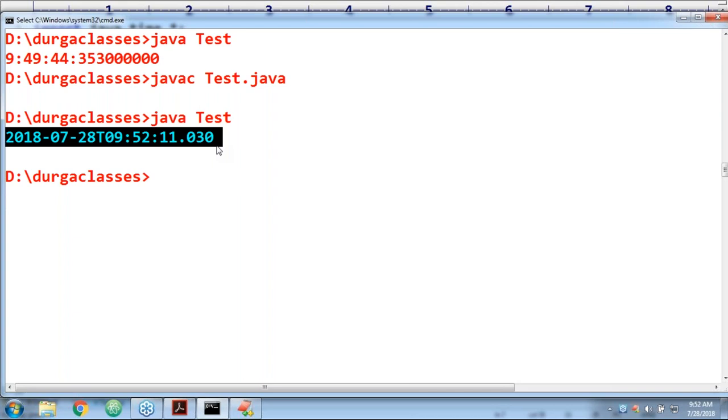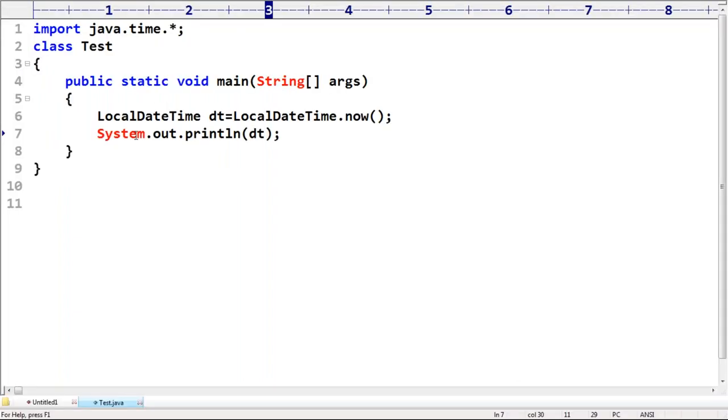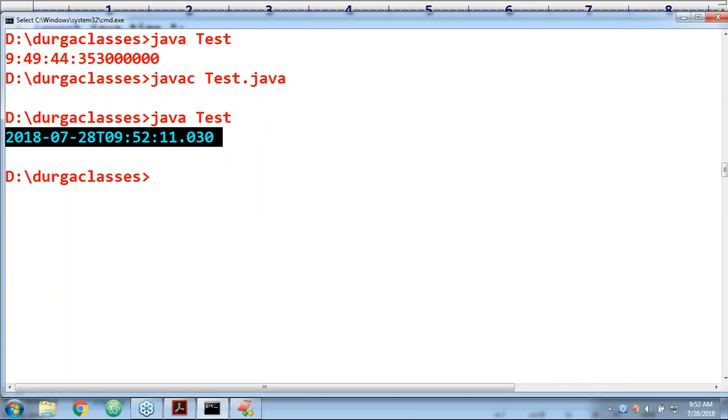Clear? I hope no more explanation is required about this. How to represent both the date and the time, this is the approach you have to be aware of. Next level. What is the next thing I have to discuss? You are always talking about current system date and current system time. No, sir, I want to represent my date of birth, or some person's date of birth. How can you do that?